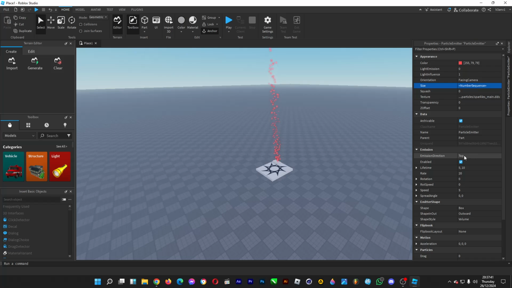You can even change the emission direction to, let's say, the top. So if we change the direction, it will go to the back, to the bottom, which we can't see, to the front even, left, right, and then top, which is set as default. So you can even change the lifetime.